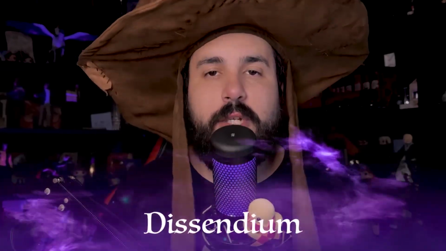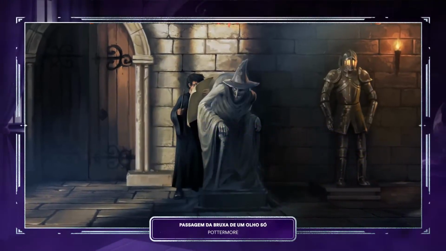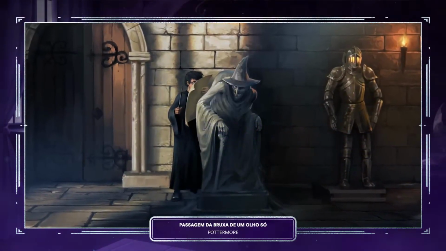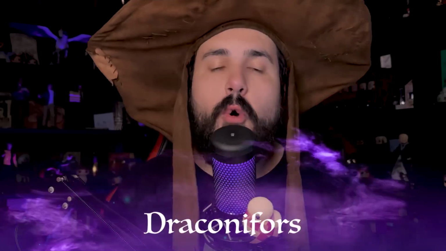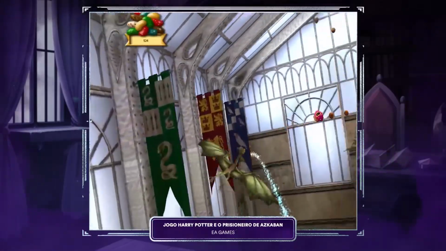Descendium. This spell opens passages. It appears for the first time in Harry Potter and the Prisoner of Azkaban, when he uses it to open the secret passage in the one-eyed witch statue. Draconifors. This spell turns the target into a dragon.